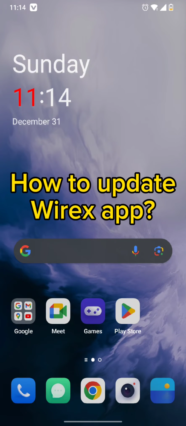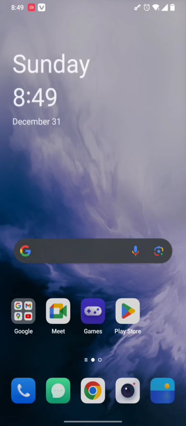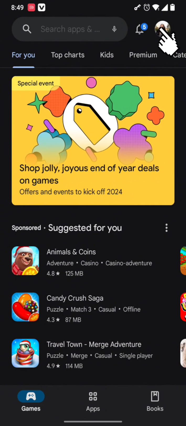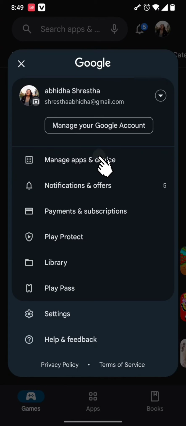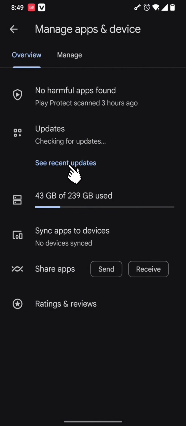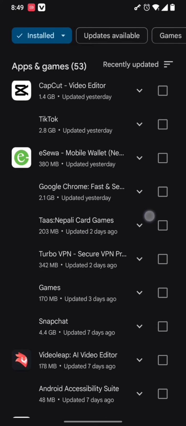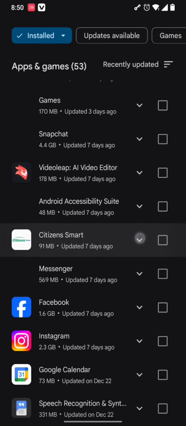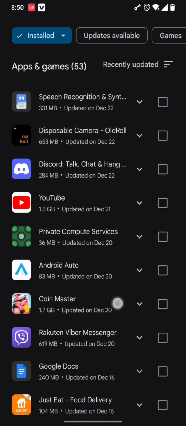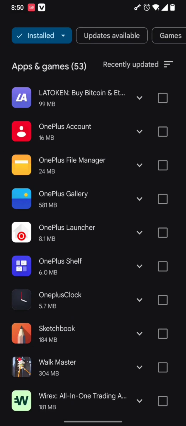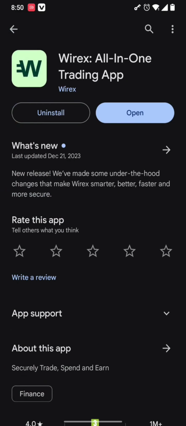So first and foremost, all you need to do is simply tap open your Play Store app, and once you open it, you need to click on the profile like icon. So from there, select manage apps and devices and see recent updates. Now you can simply scroll down to the Wirex app itself, and once you find your Wirex app, simply tap on it. Once you tap it, you can see that there are no updates available.